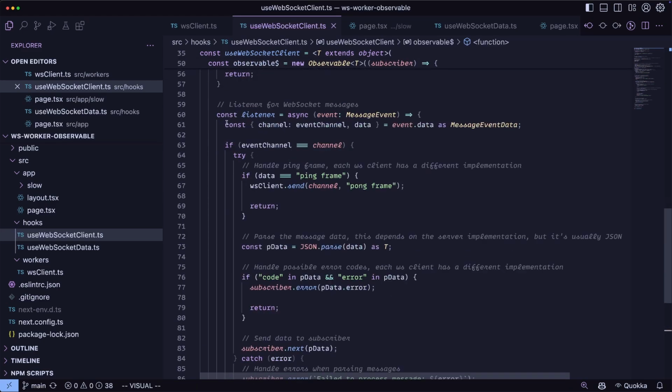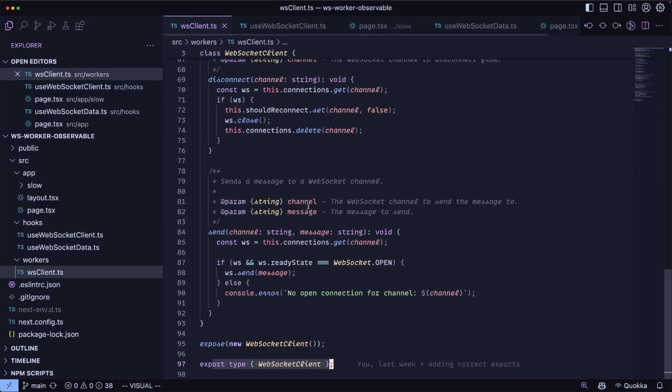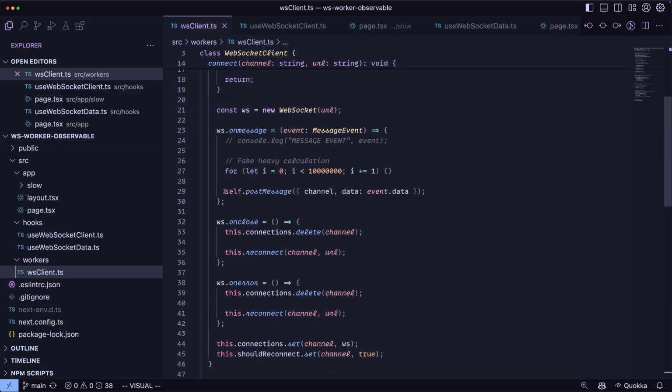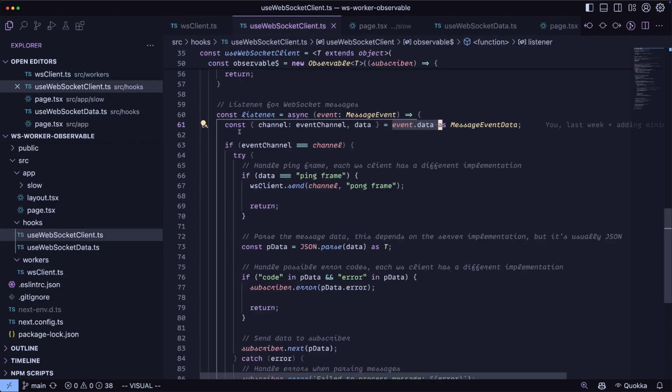Basically, in the listener, we get the data in the channel from the event data that was posted. Remember, whenever we receive a message here on this onMessage, I send it to the WebSocket client. So here I receive it and I check if the channel is the same. This is important because other things, like extensions, for example, send messages through postMessage. So you have to check if the channel is the same.